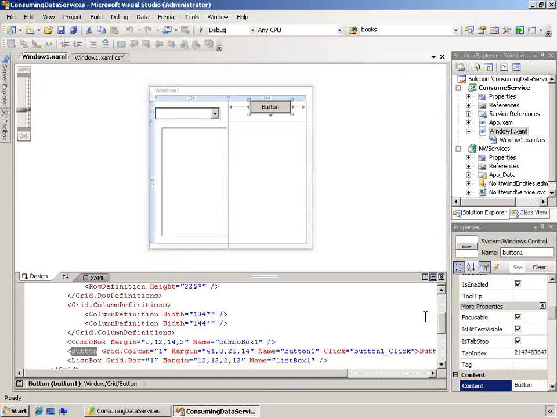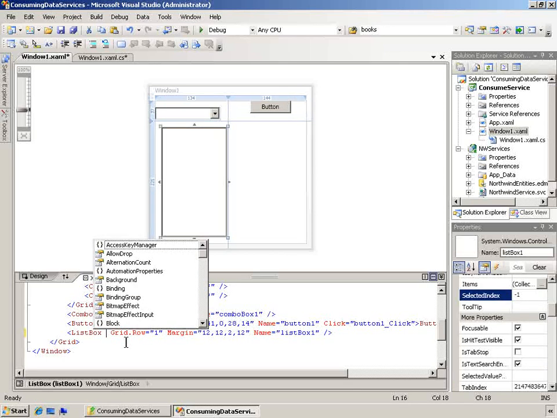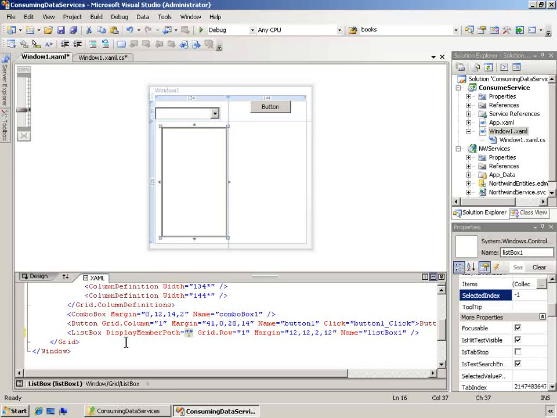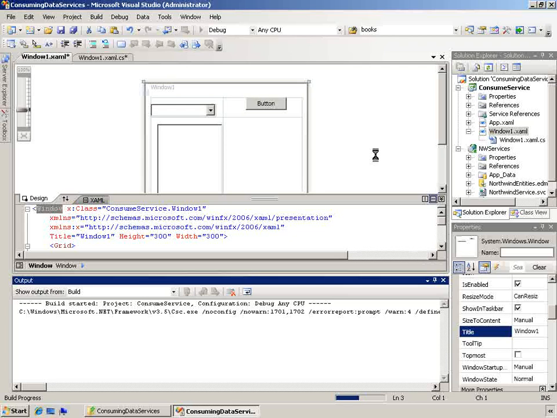And the last thing we need to do is go back in the XAML, though we could have done this in code as well. We may want to set the display member path, here we'll set it to CompanyName, because if we don't set it, what we'll get is the default, which would be the object type, and that wouldn't be a very useful list.